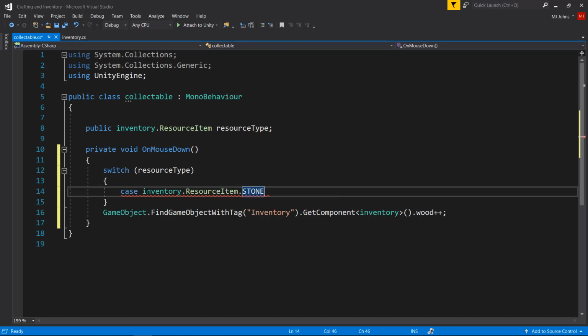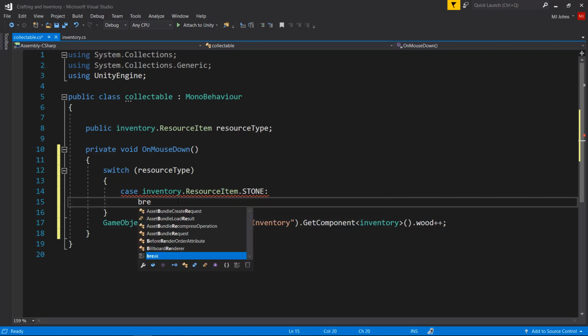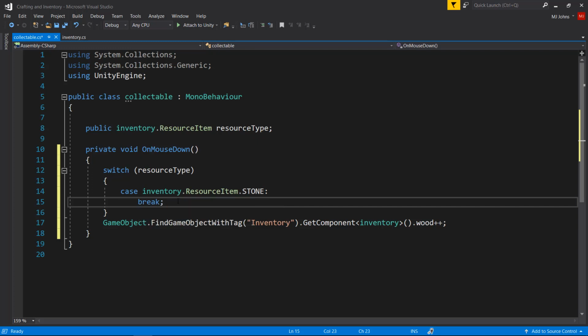So if the resource type that's set in the scene is stone, and we use a regular colon here, not a semicolon, when you are going through each case, what's important to do is to add a break statement so that when you're done handling this case, it will break out of the switch loop.